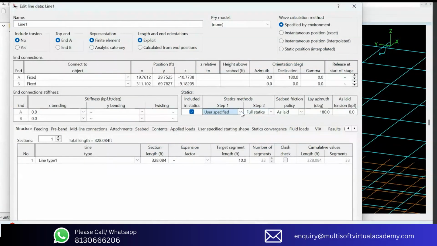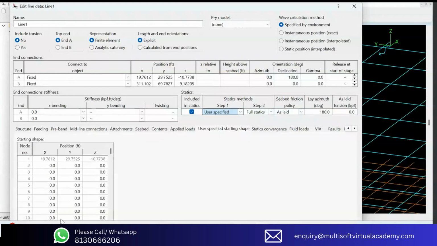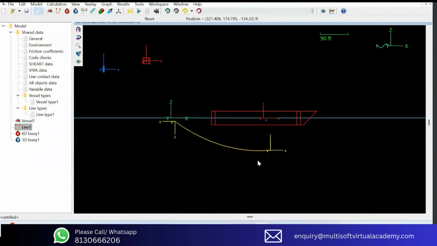So in step 1 there's no algorithm happening here. It's just one of the starting shapes it will take. So if I give user specified, it will take the user specified shape from this. Here the difference is that in static and dynamics there is no wave acting. Yes. And they will move, but there won't be any time history to it. So no, but yeah, you're right. I think I stand corrected now.